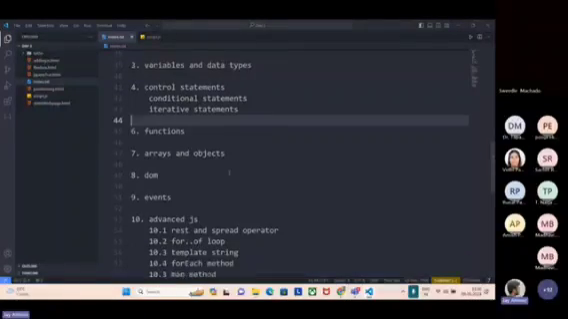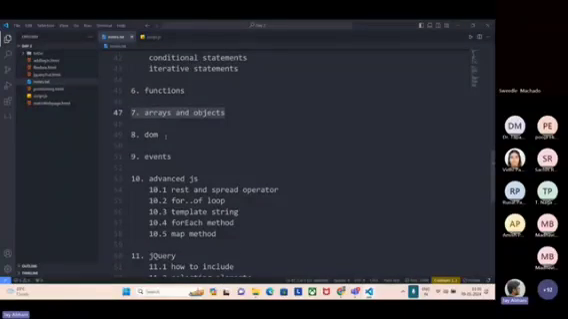Right, after functions, we'll see arrays and objects. Very important thing. I can say the most important thing in fundamentals of JavaScript. In React also we are going to use it a lot of times. And then we'll see the document object model, right? How using JavaScript you can manipulate HTML and CSS. And then events. I'll explain what an event is and how you can handle it.